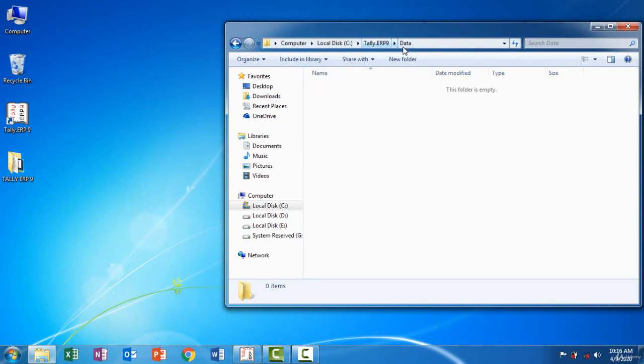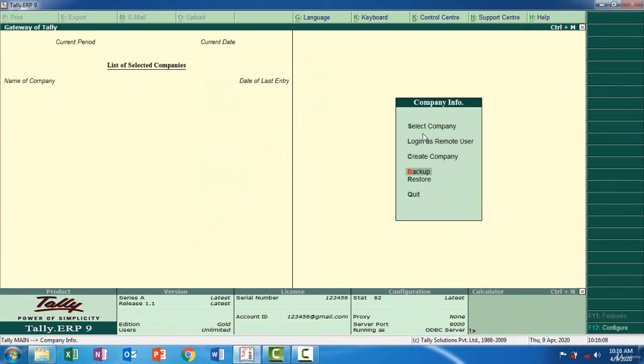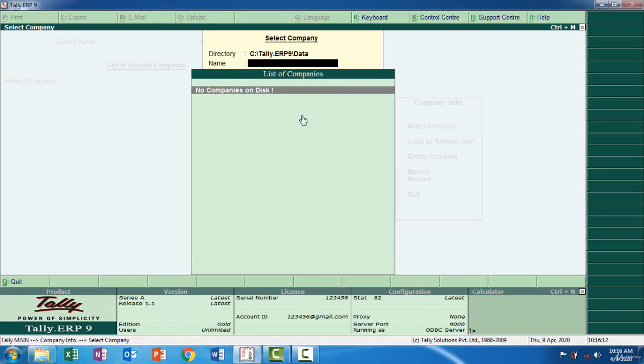Under that tele.erp9 data folder, there is no company. So if you choose here also, if you select the company, there is no company in the list of the companies, because I have already deleted all the companies. Now I'm going to restore all these 3 companies.